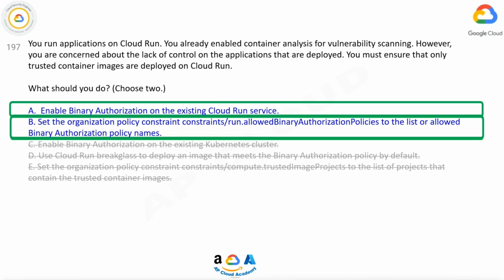The correct answer is A and B. A. Enable binary authorization on the existing Cloud Run service. B. Set the organization policy constraints/run.allowedBinaryAuthorizationPolicies to the list of allowed binary authorization policy names.